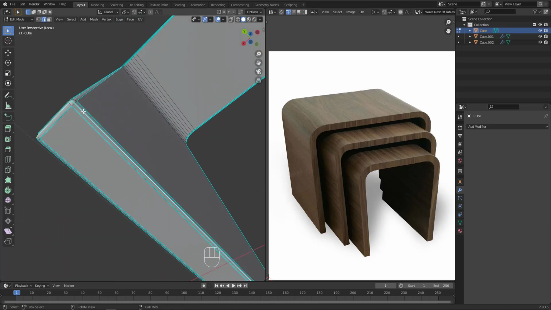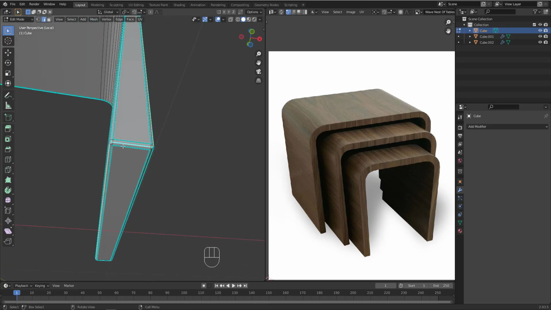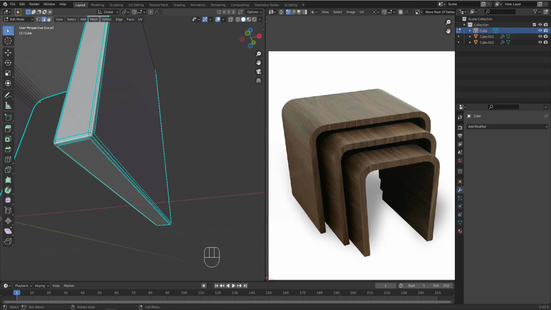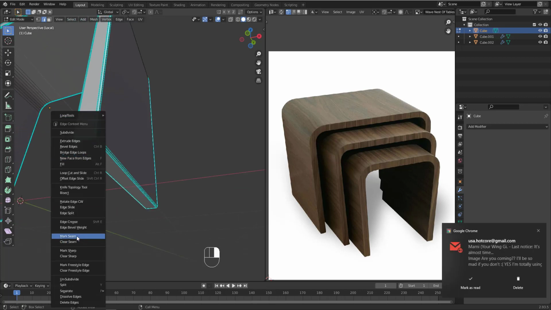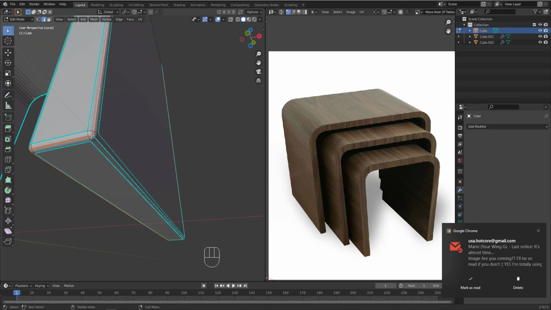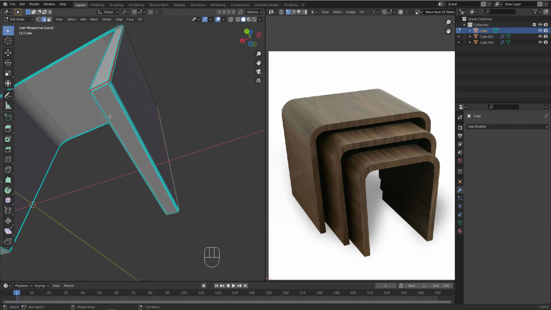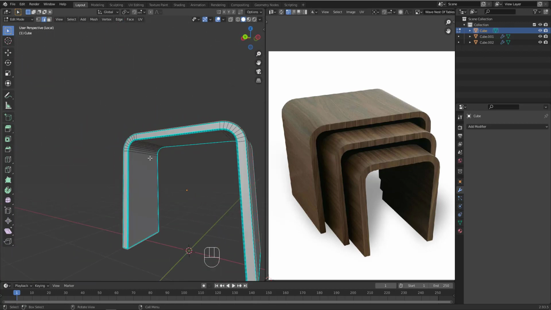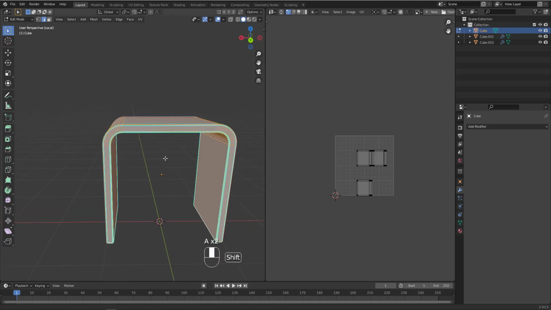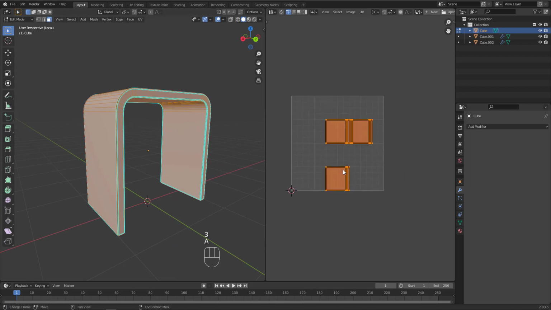We learned that we need to unwrap the object before we add an image texture to them. We need to prepare them to receive the texture. And pick this one, right click, mark seam, and there we go. Now they turn the right color. Oh, that's cool. Let's check this area as well. Alright, that's cool. Now I will hit A to select all the faces, and here I will hit U and U again to unwrap it.